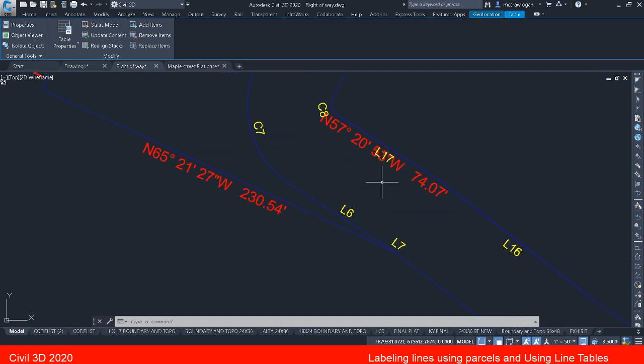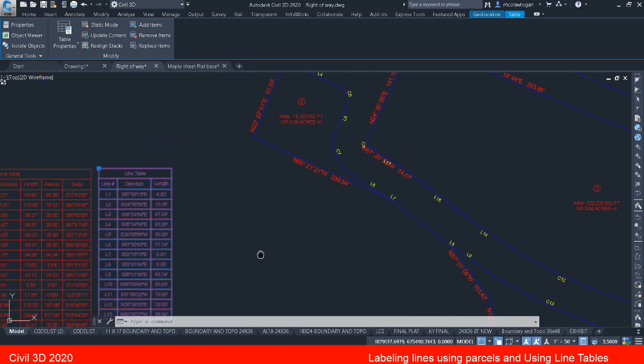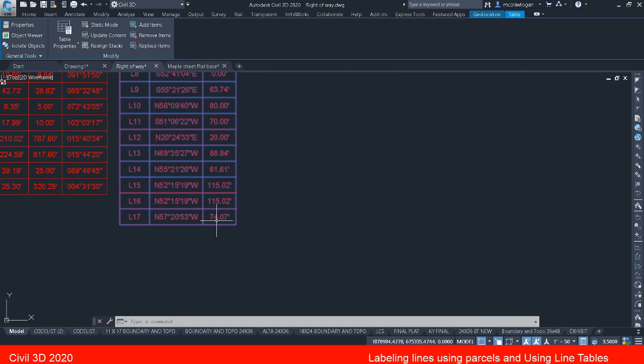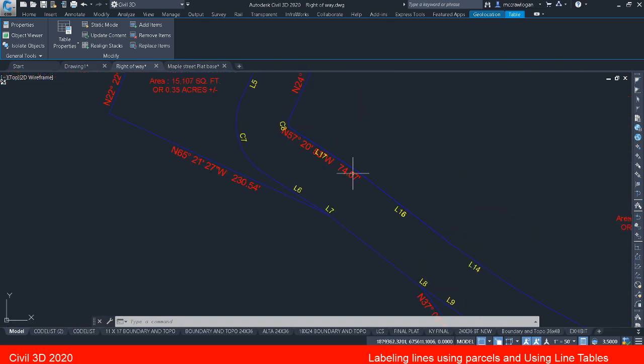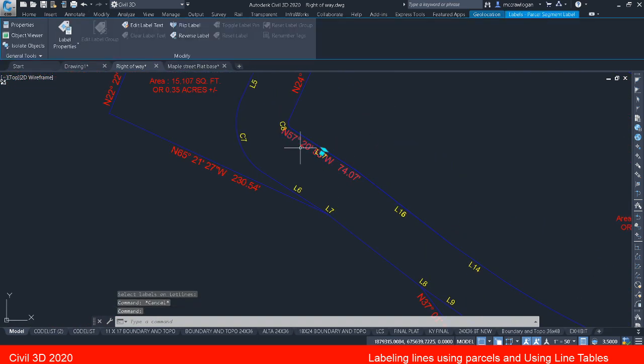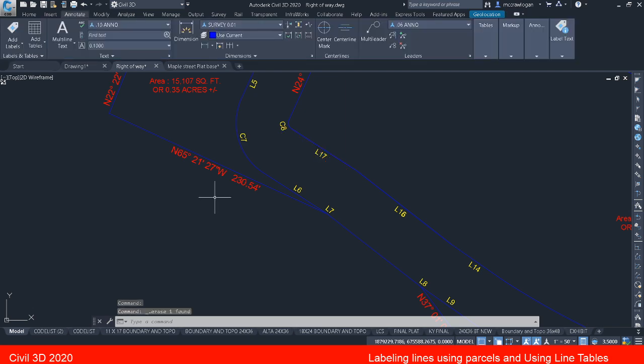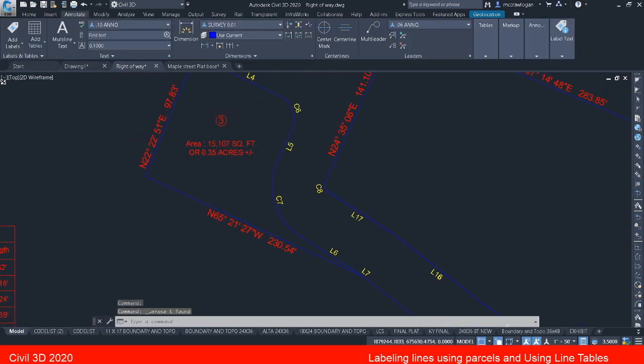Wait a second, I've got two of the same one. 7407, 7407. Somehow I got that same segment twice. I can just delete that one.